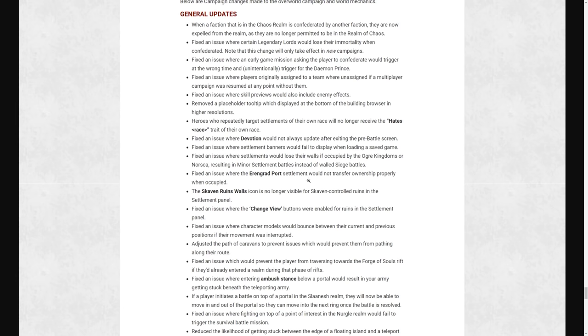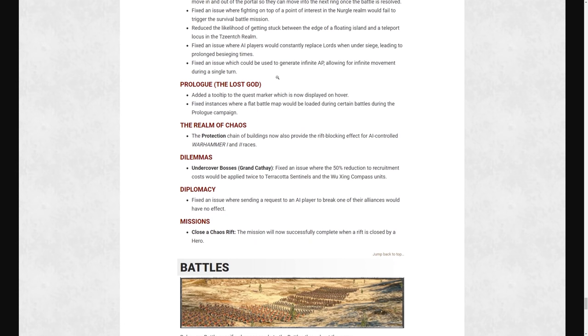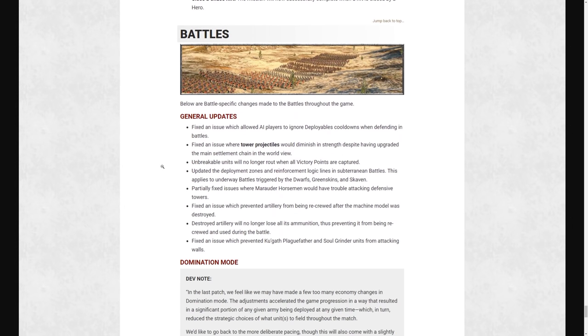Fix an issue where the Aerengrad port settlement would not transfer ownership properly when occupied. That's a pretty big one. Never knew that one existed. But some stuff here with the prologue has been done, the Realm of Chaos and Dilemmas, Diplomacy as well. Fix an issue where sending in a request to an AI player to break one of their alliances would have no effect. But then for the battles, we have some general updates as well.